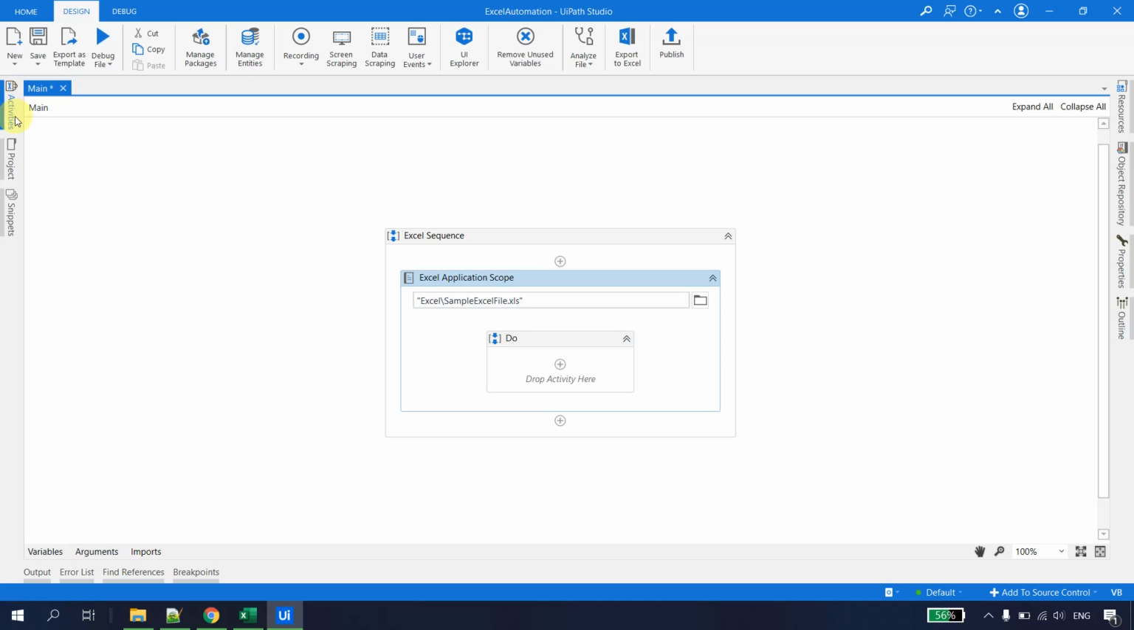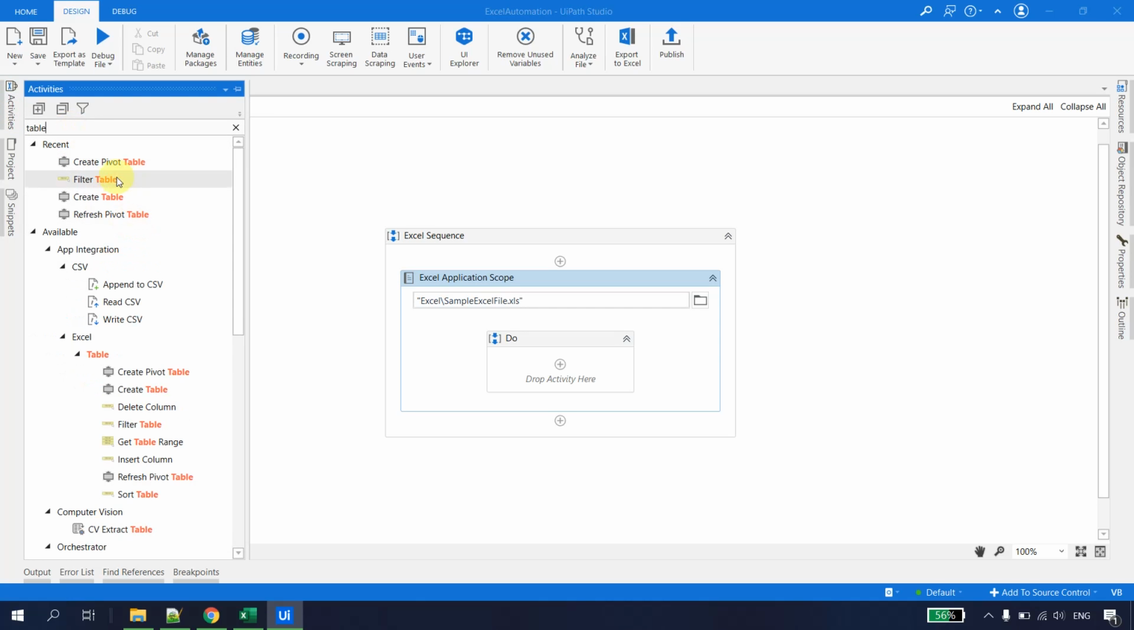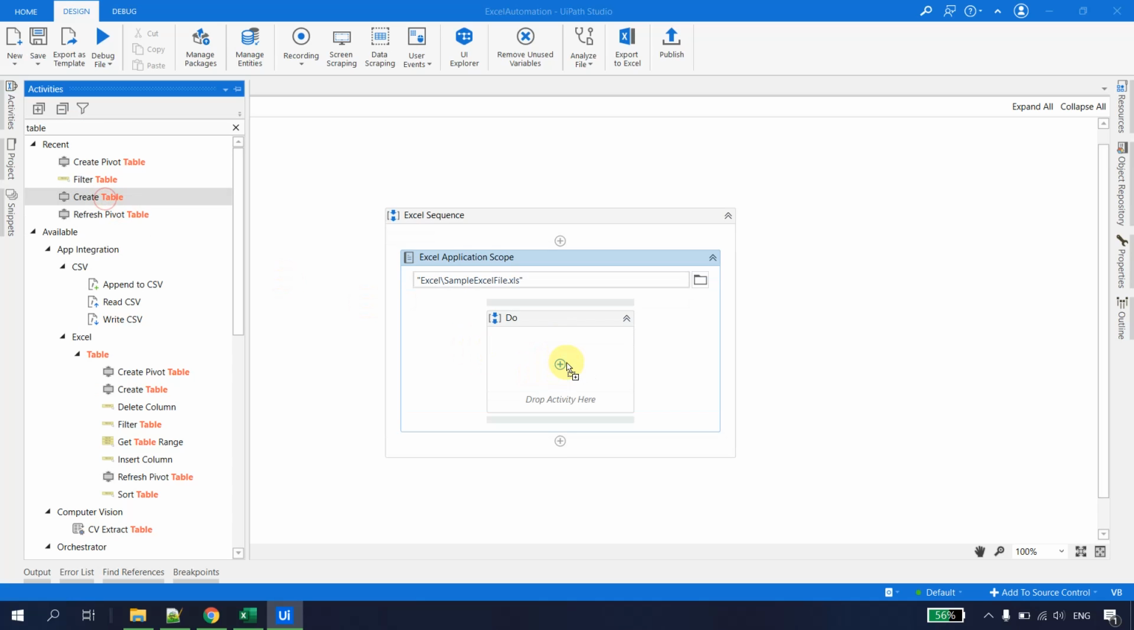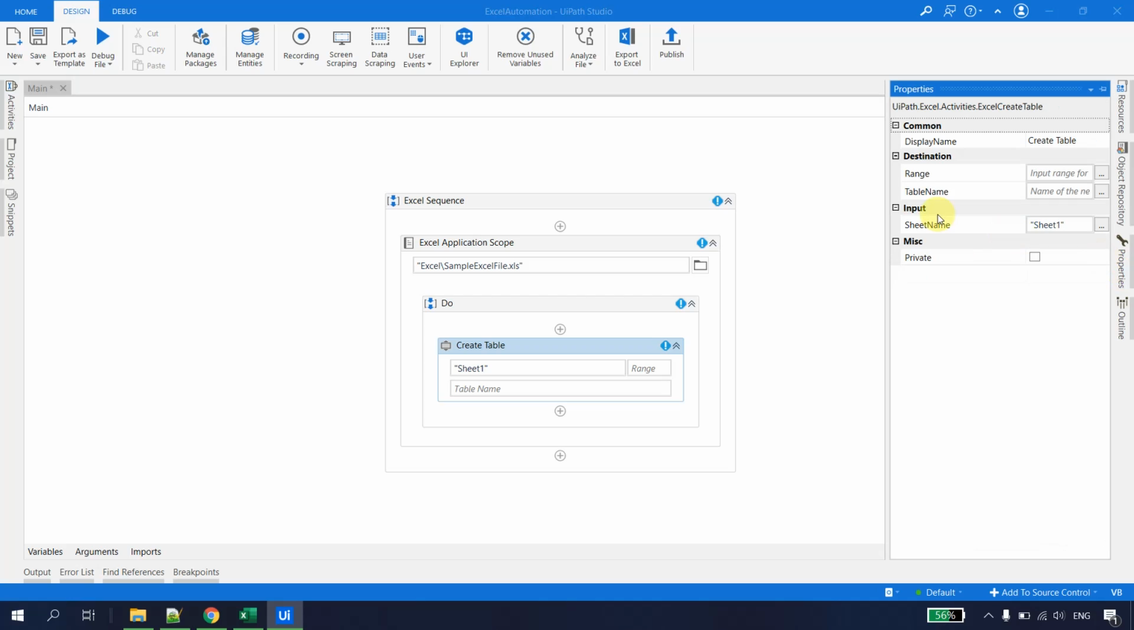To create a table, we can go to activities and type here table, and I have an option of create table. Let's drag and drop it here. Let's go to the properties. So this has pretty straightforward properties. What is the input sheet? So for me the sheet name is sheet 2.